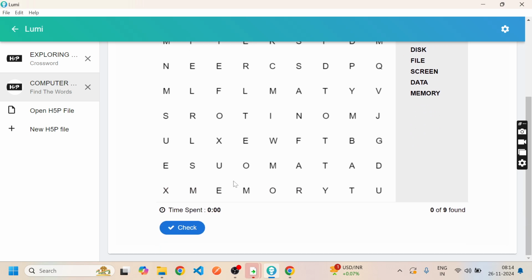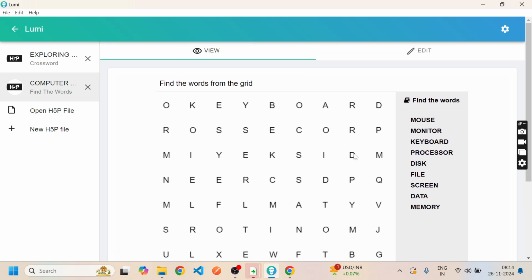Here the grid is ready. Now, these are the words which children need to find over here. Example, keyboard. Once you will be able to find the word, here a green tick will come and the color changes from black to green.